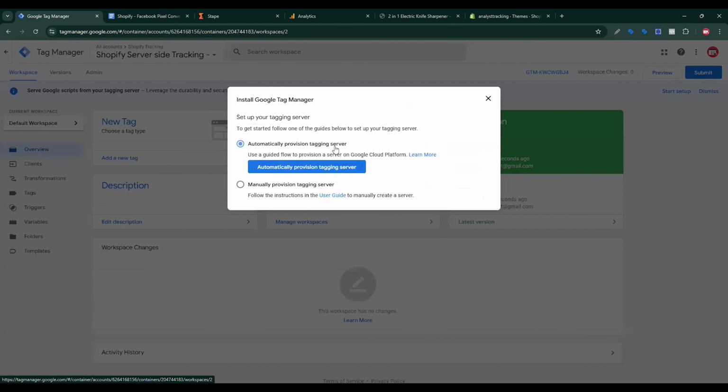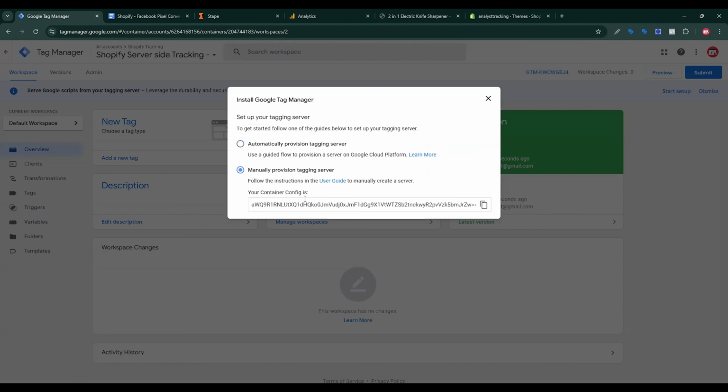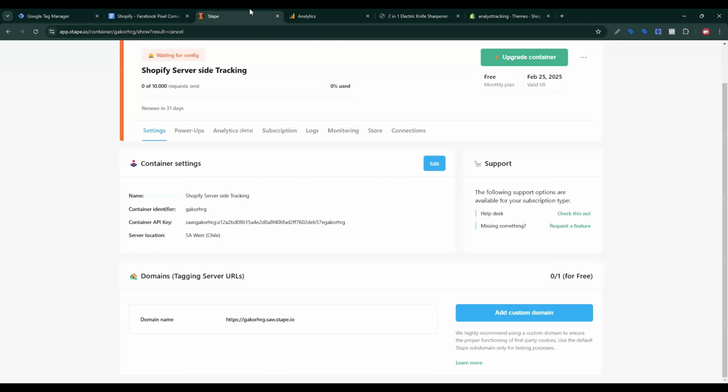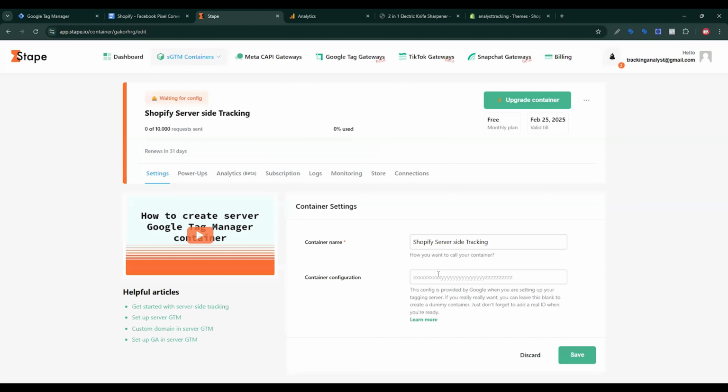Then automatically provision tagging server. Using this tagging flow, you provision a server on Google Cloud Platform. I want to use another platform like Stape. So copy this container tag. Then go back to the Stape server. Then click on edit. Then paste here your container configuration. Then click on save.